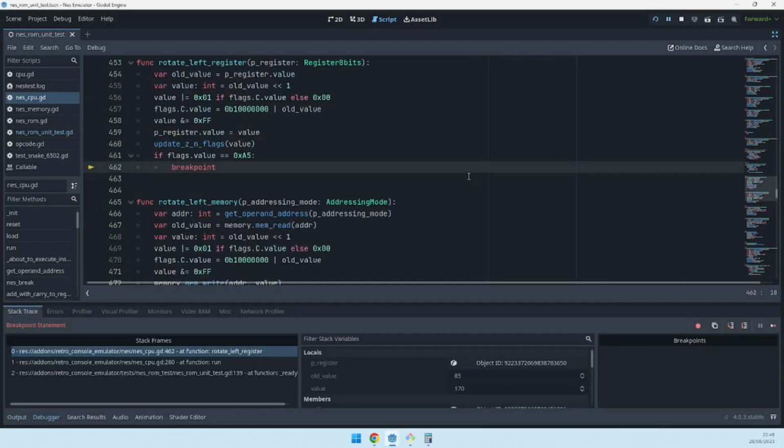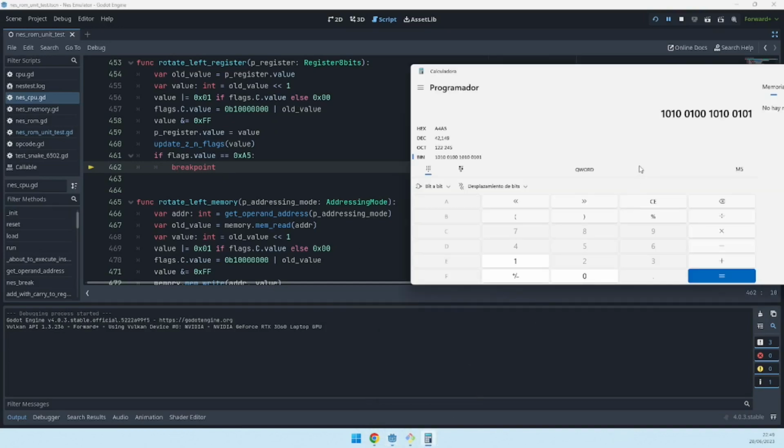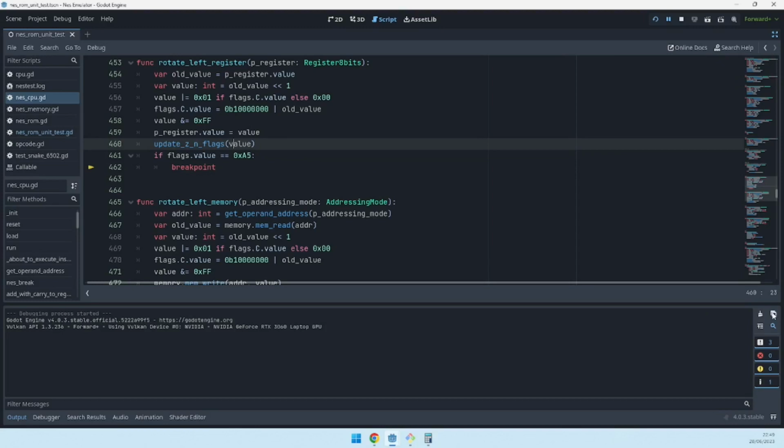So let's try it once more. And now it passed apparently. Okay, it did not pass. So what is odd value? 85. A decimal 85. Apparently the same number. That means carry flag is meant to be unset. Oh, I did something stupid.